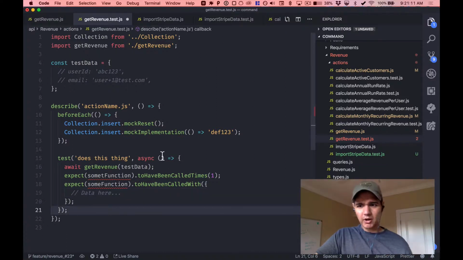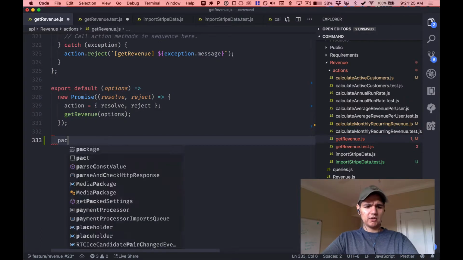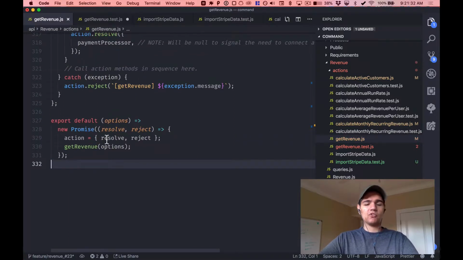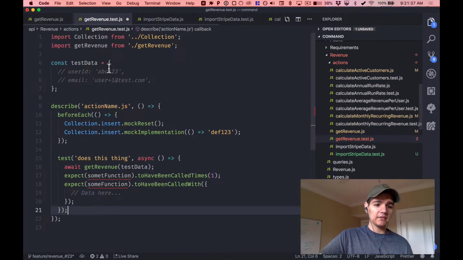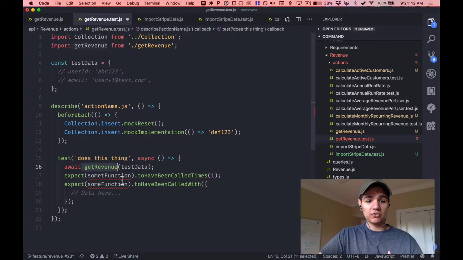What I'm doing is writing a test in Jest, and I'm saying this is going to be async await, and the reason is that I know this action is wrapped by a promise. Earlier when we were working on this, I showed you pact, the promise action. What that's doing is allowing me to wait on that thing to complete before I continue with other code. In this case, I need to make sure my test waits on that code to run before I try to verify that something happened or worked.